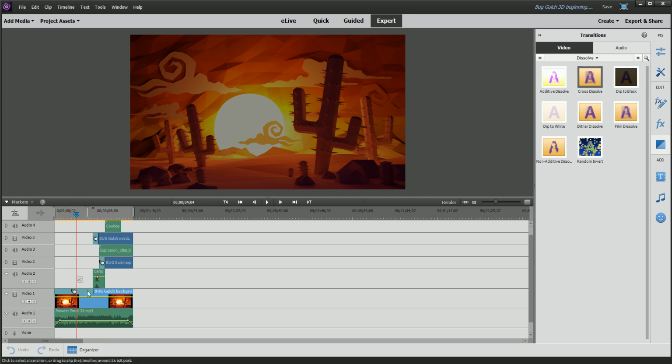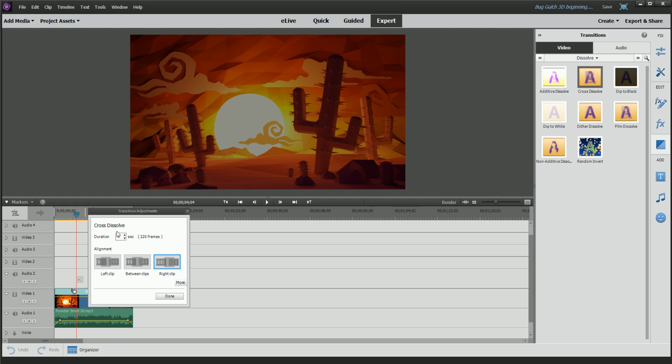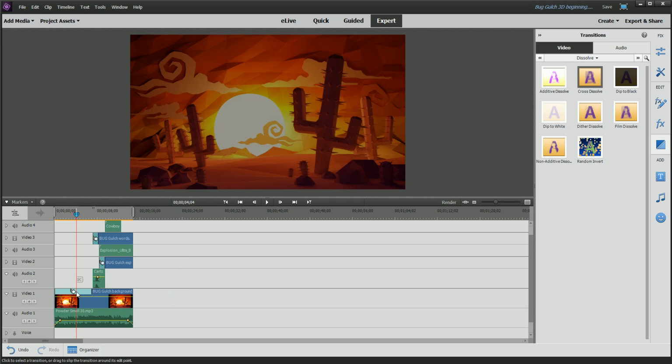Now once you've put a dissolve on there, a couple cool things you can do with it. You can click on that little transition that has appeared, and you can actually double click it to see some options here about whether you want it to fade into the clip that's on the right or the clip that's on the left. And you can also change the length of it.